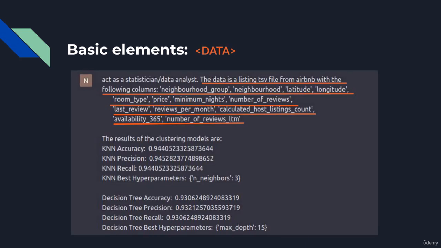When explaining the data, you should list all of the columns in the data frame. For example, here is a listing of a TSV, a tab separated values file, columns from Airbnb. This is a copy-paste example of Python's pandas data frame.